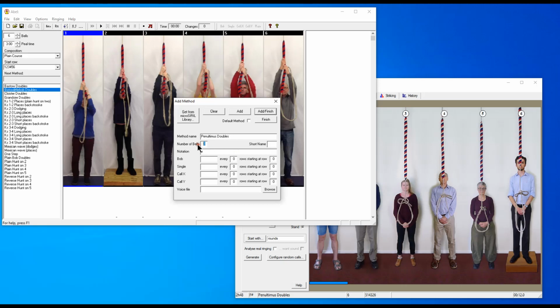The number of bells is 5. If you don't put that in, you will get an error message to say that you're trying to reference a bell number that doesn't exist. We give it a short name. We'll just call it Pen. That's used when you see the blue line here. When it starts, it comes up with Pen to indicate that you're ringing Penultimus Doubles.